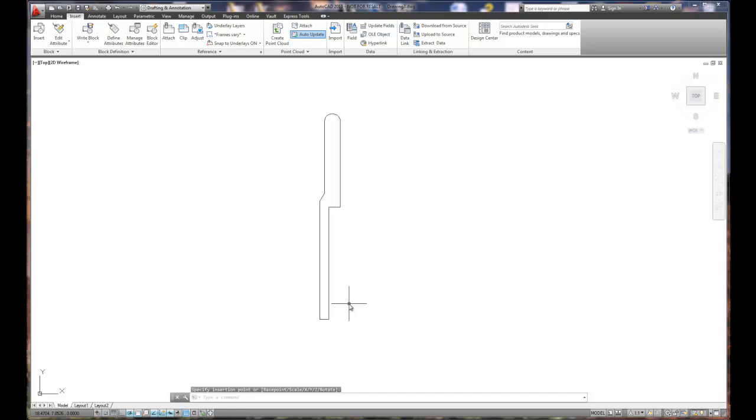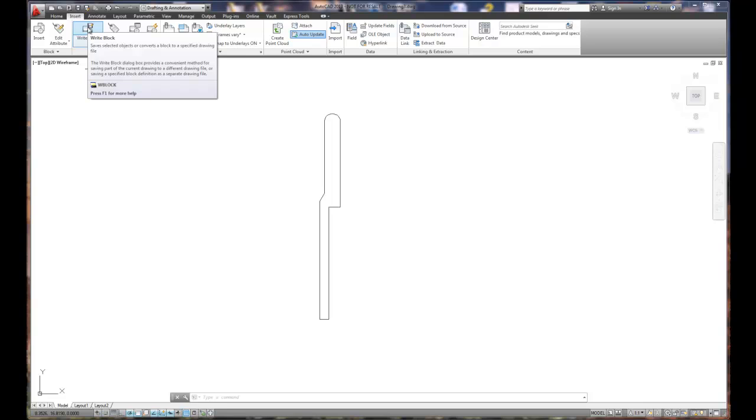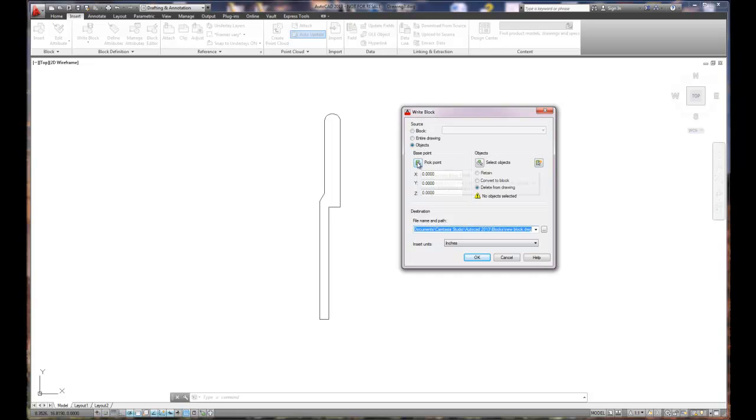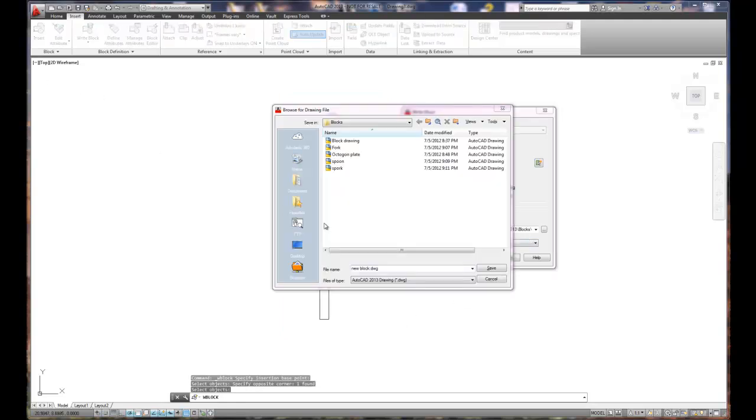So what I could do now is create a write block associated with the knife. Now, again, the reason why I choose a write block is because I need to move it from this drawing into my octagon plate drawing. So the only way for us to do that, to move between drawings, is by creating a write block. So again, pick the base point on the object, select the objects, we'll save it as knife, and we'll hit save. And we'll choose OK.